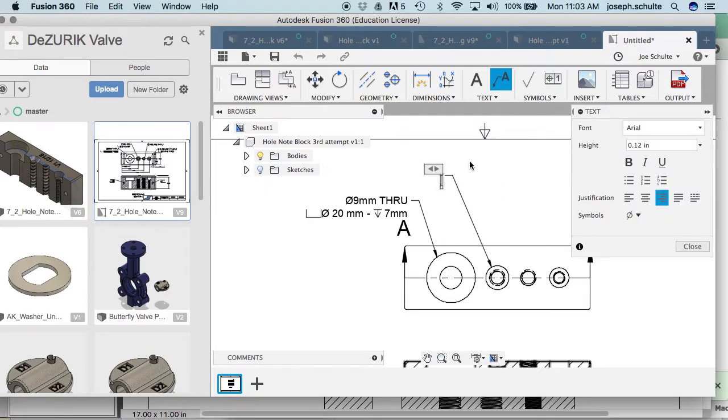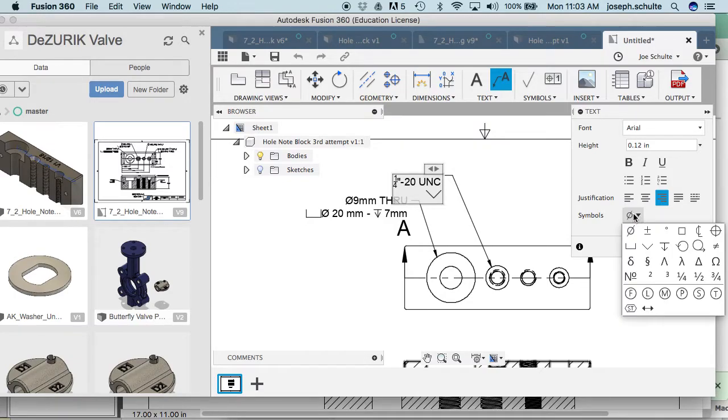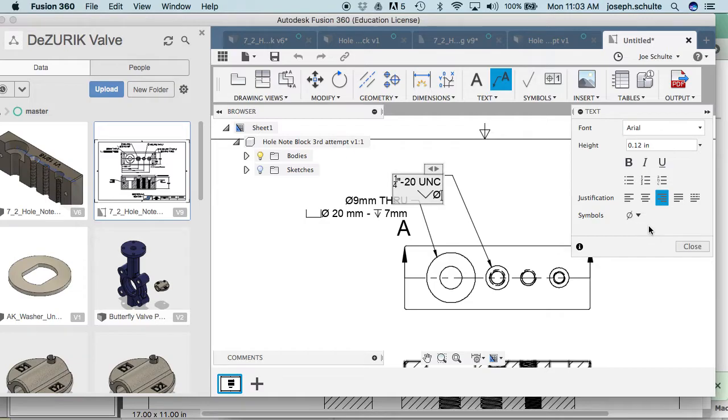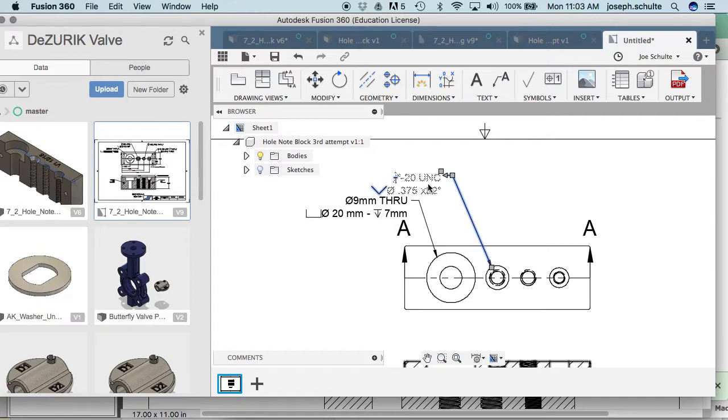Boom. Quarter 20, so 1-4 inch dash 20. Quarter 20 means that's the threads. UNC, Unified National Coarse. Countersink, I need a symbol for that. Diameter, another symbol. 0.375. Times 82 and one more symbol here. Degrees. Escape. Got to move it around a little bit.